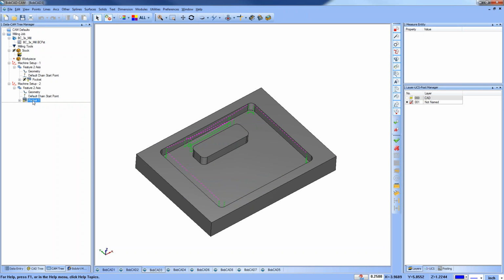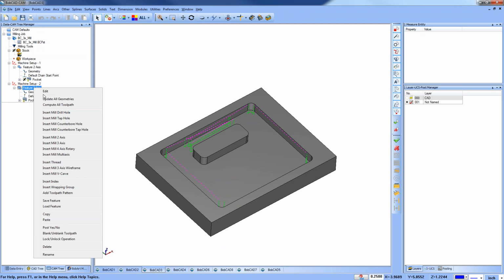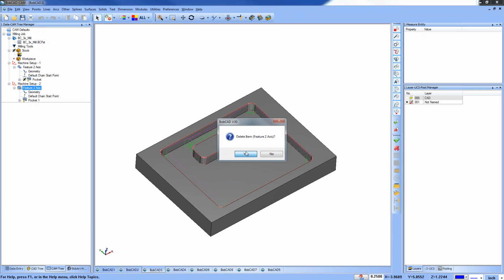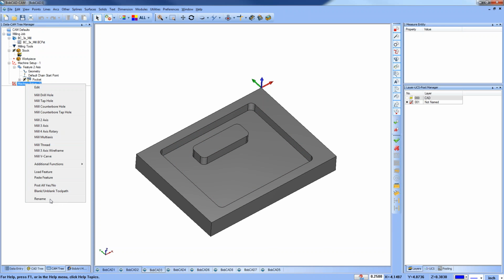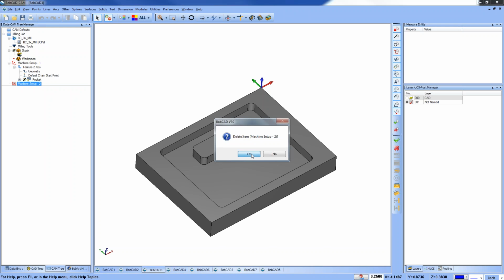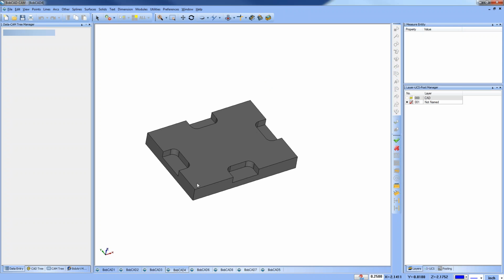I have no idea why we'd want to do that, but we are referencing 2 coordinate systems or 2 work offsets for each one of those. So yes, it is possible to do that. All right. If there are any other questions about that, go ahead and let me know. Otherwise, we'll move on to the next scenario here.